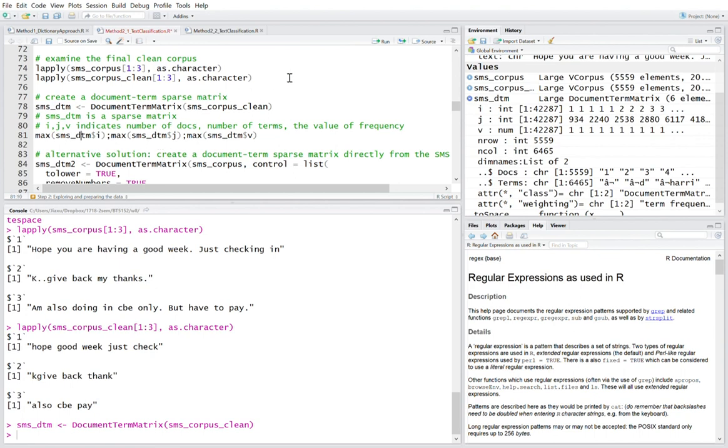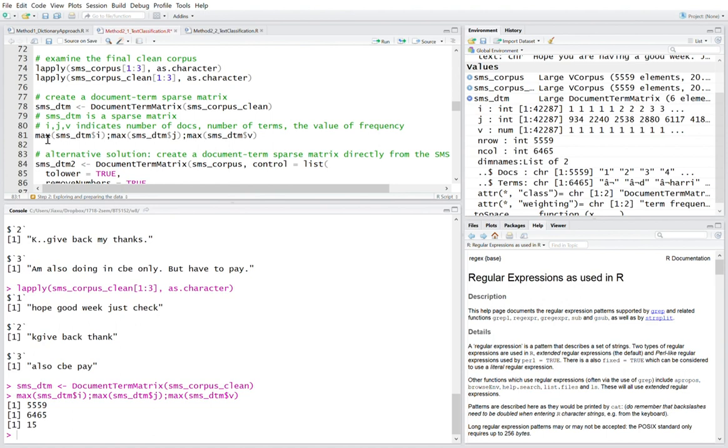Then maybe you want to check how many terms there are and how many documents, and you may want to also check the frequency. Here I use max, and you can use summary or other descriptive functions. You can see there are more than 5,000 documents in total and more than 6,000 terms. And the largest frequency is 15.